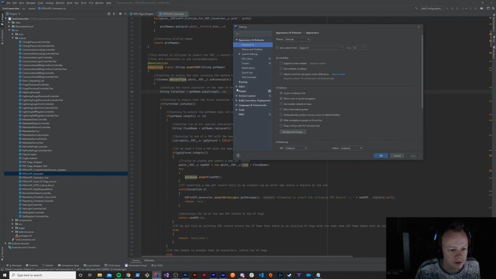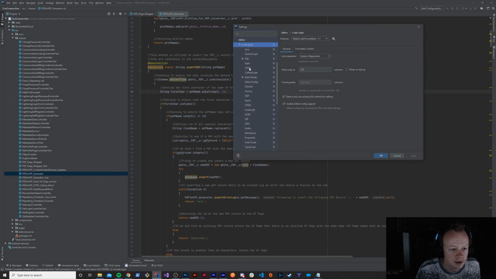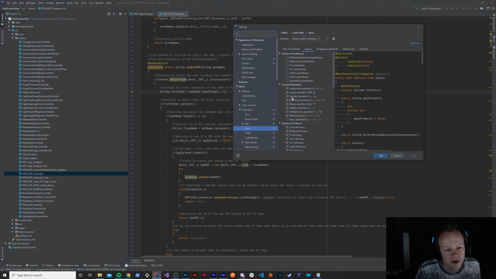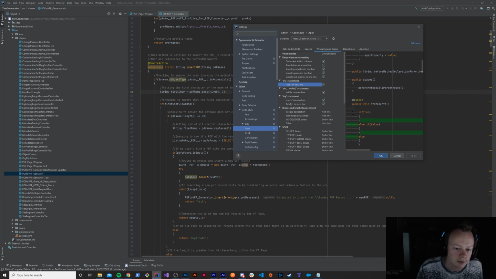So you would go to Editor, Code Style, and then you'll find Apex in here, and you can determine exactly how you want your wrappings and formats to be. Do you want else on a new line or not on a new line? You can be very specific with it. So it's a great way to make sure that your code style is upkept everywhere.